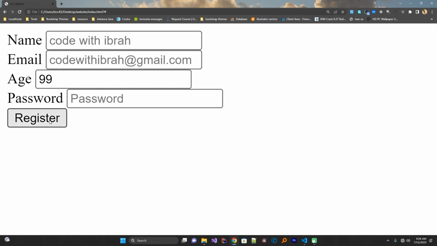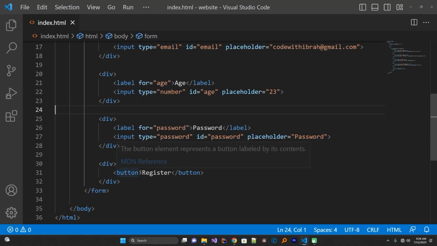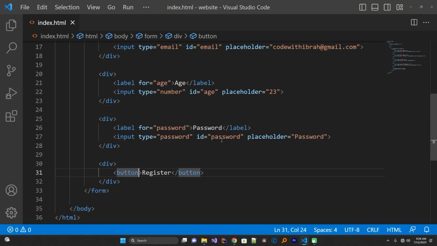Okay, and then let's come to the button. The button also needs an attribute. Okay, so the attribute for the button is type. So we have so many types of button here. Okay, we have the submit, we have the button, we have the menu, we have the reset, and we have the submit. Okay, so basically what this means is the submit will submit the form.